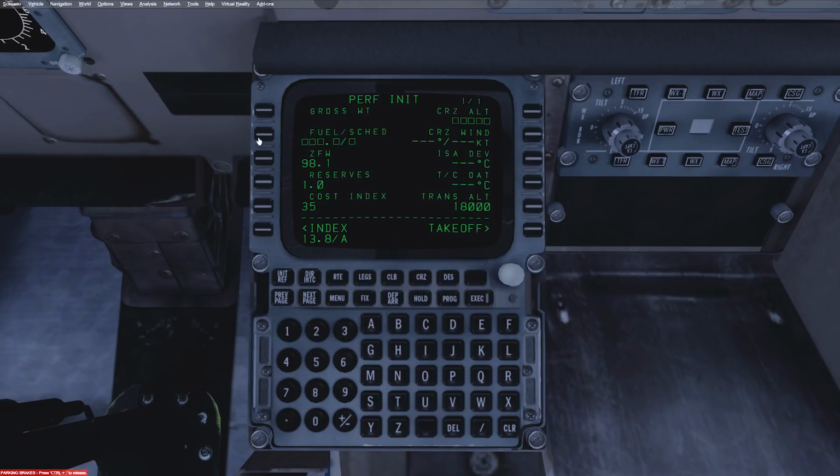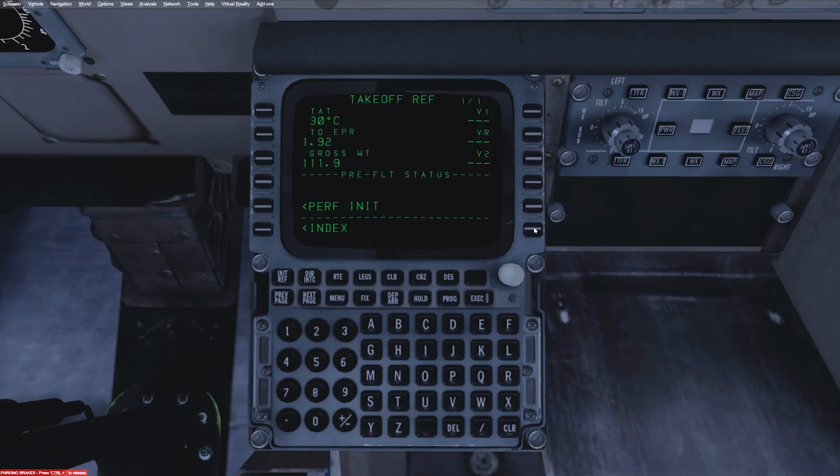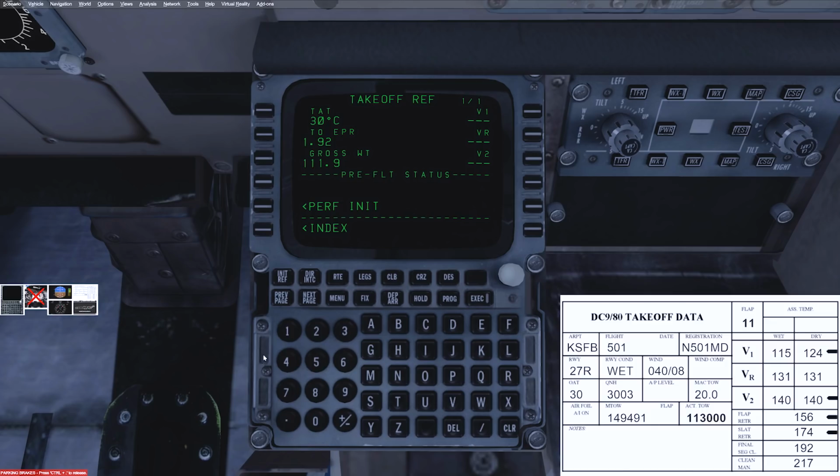And initially, when you first do these circuits, obviously, there's a lot of things you don't know, so you make a note and you come back and you acquire the knowledge and try again. Takeoff. We need to know our takeoff speeds. Press shift 1. I'm going to get rid of the yoke, by the way. Here's our speeds. So 124 is V1, V-rotate is 131, and V2 is 140.